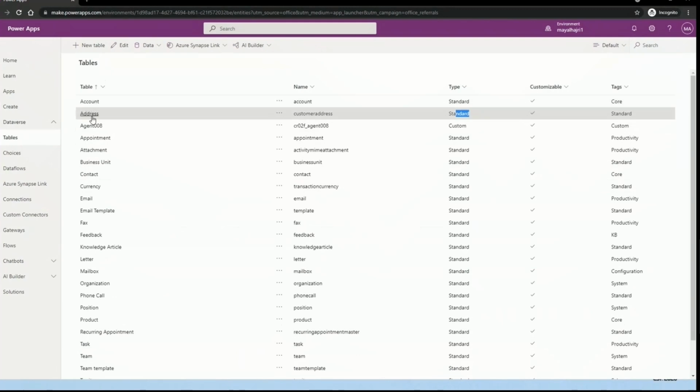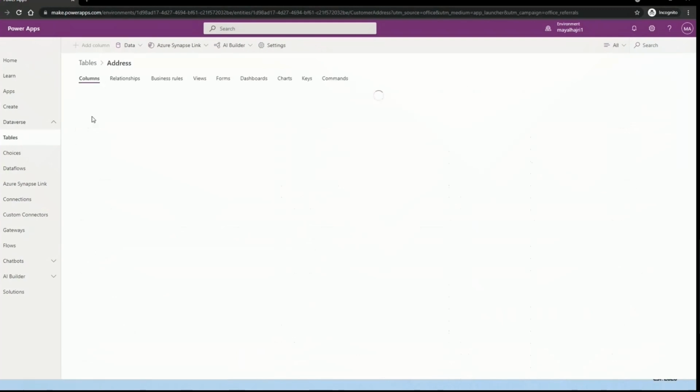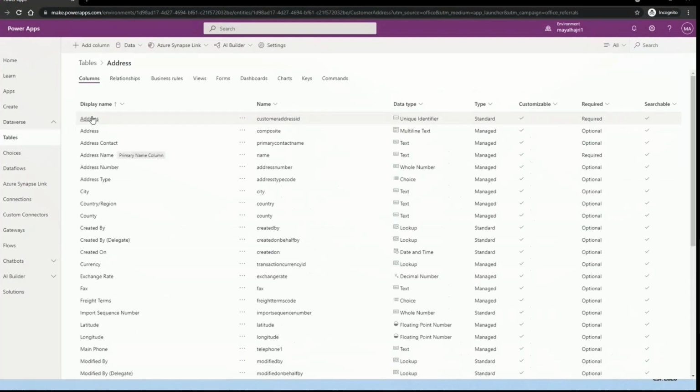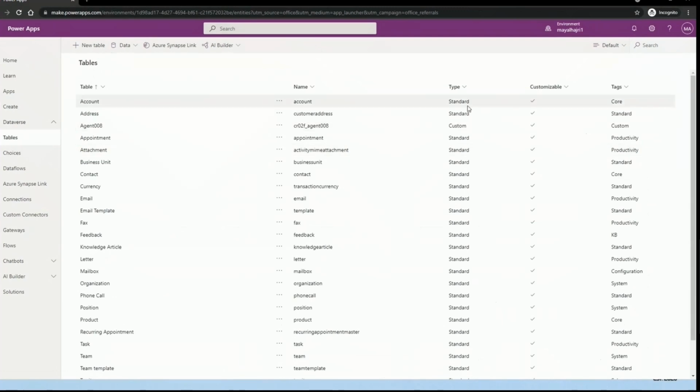So let me try to open this table. If we look here, we can add a column. But let's try, are we able to delete? We are not able. Why? Because it's a standard table, that's why. What's the difference between standard and custom?